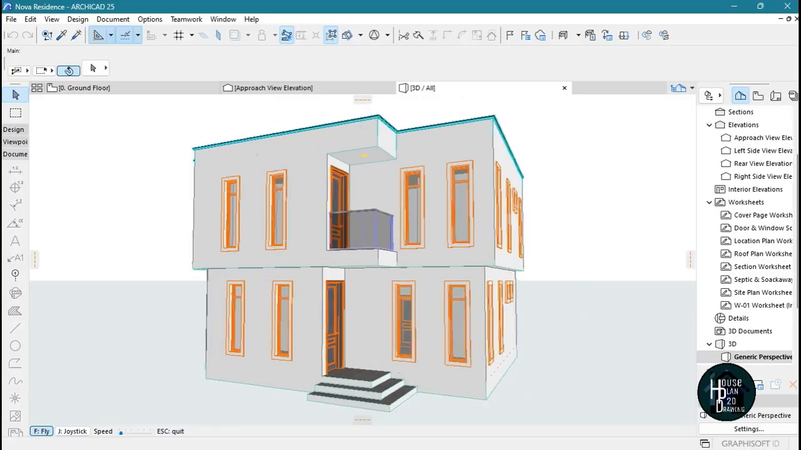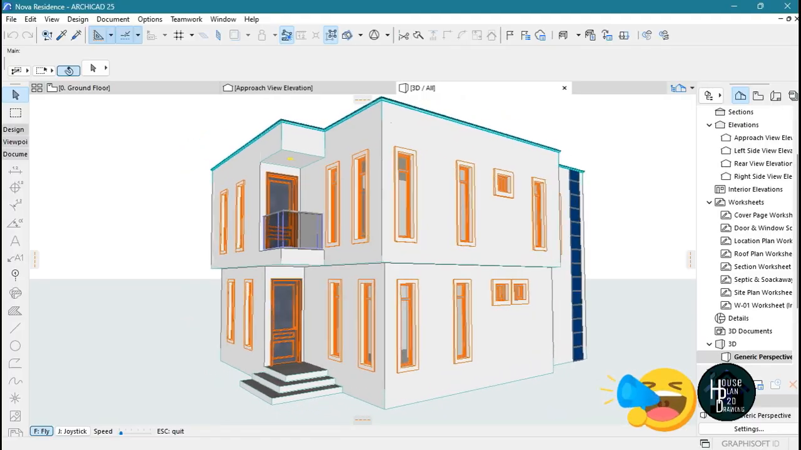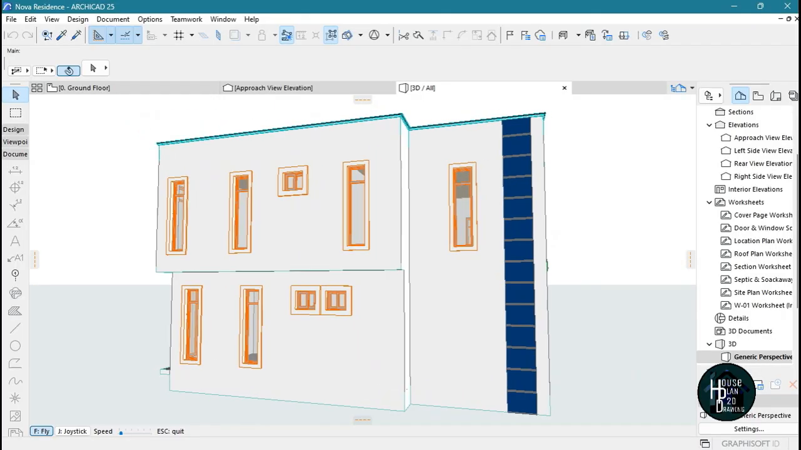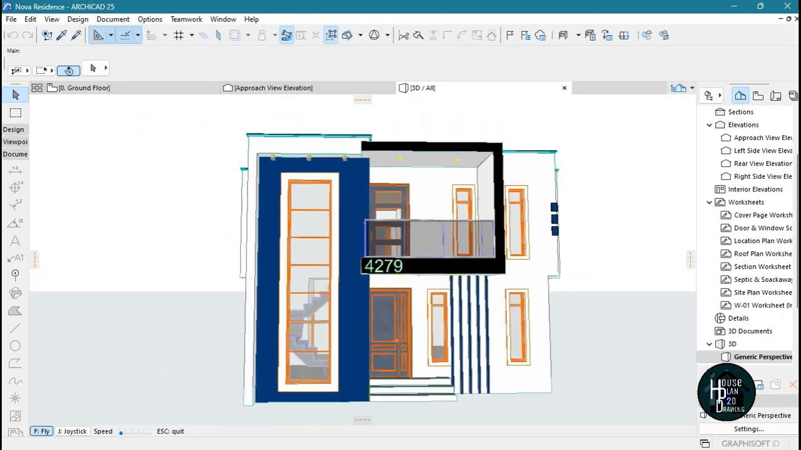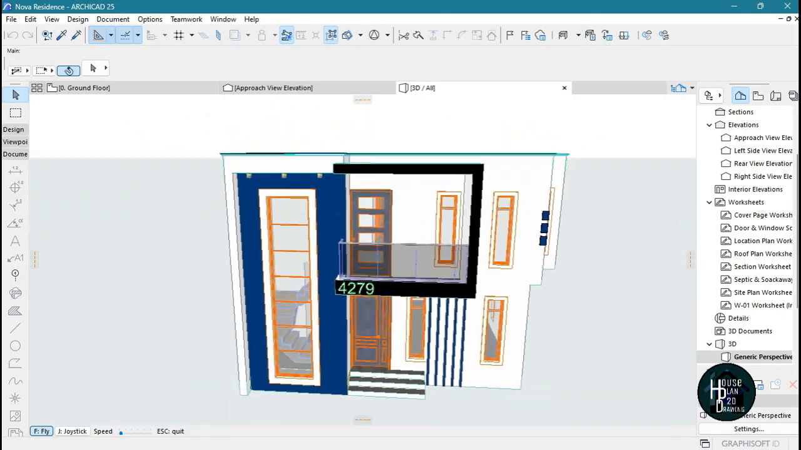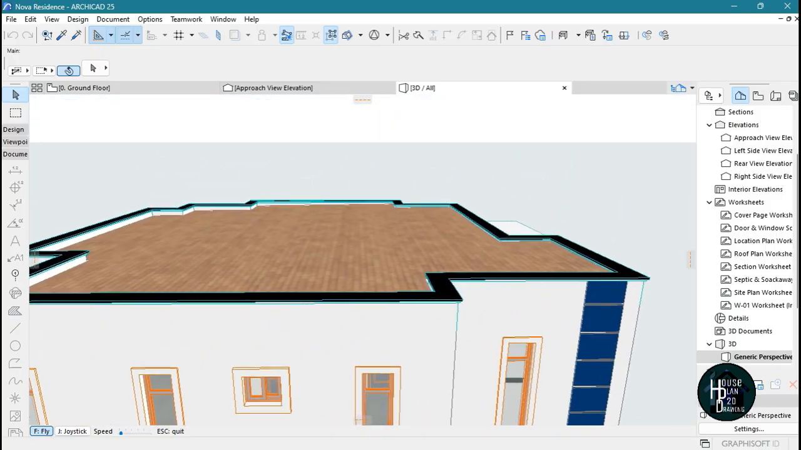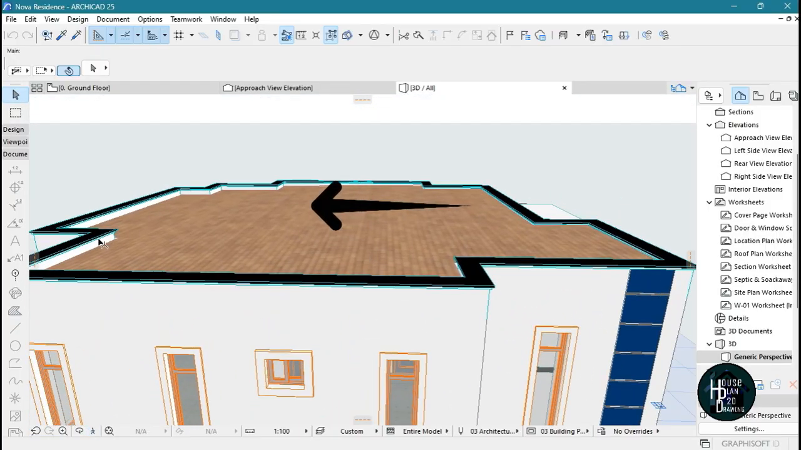This is what it looks like in Archicad, and I'm also going to do some other designs to it eventually. This is the front face. As you can see, if we go up, it has a flat roof design, and the flat roof steps from this side downwards to this other side.